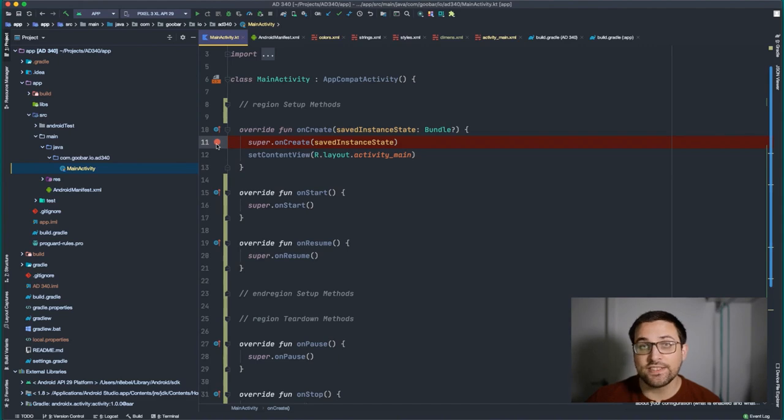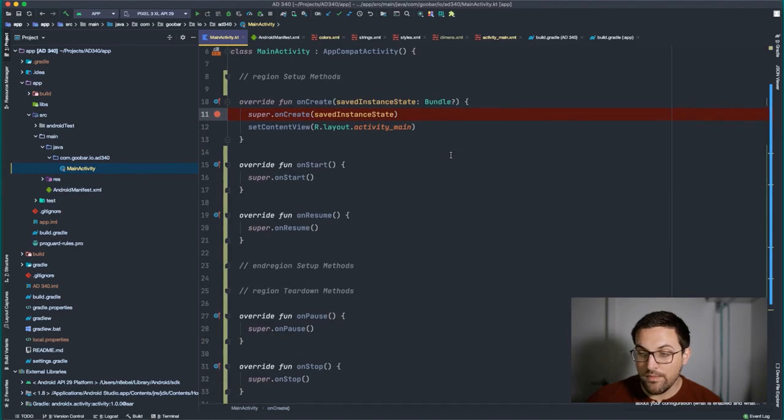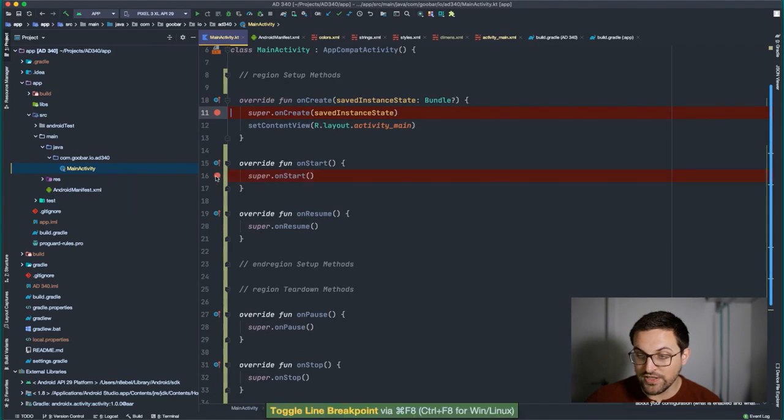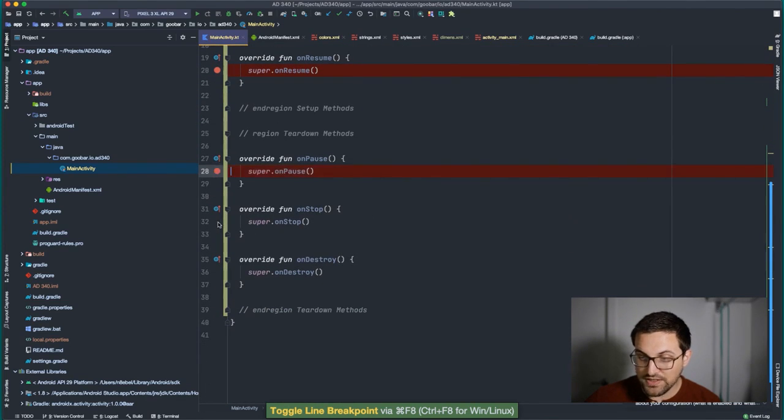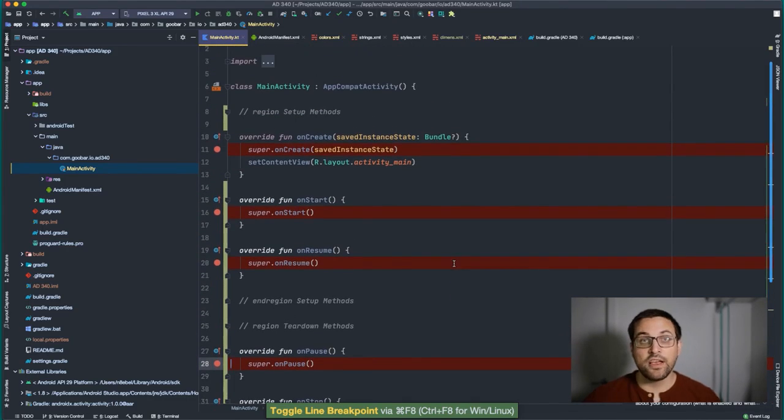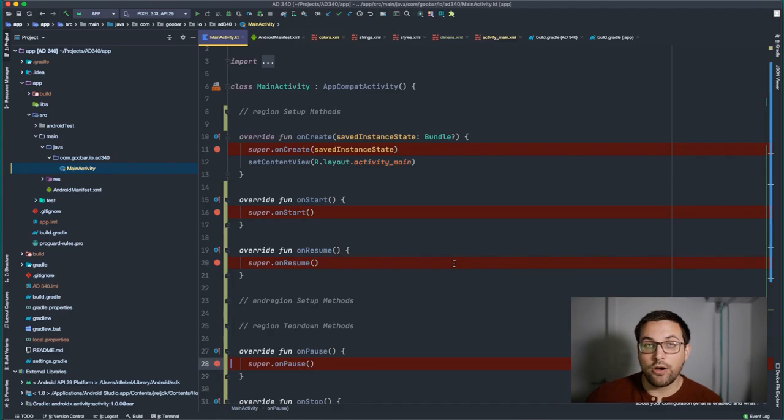This little red circle signifies that a breakpoint has been set at this point. So I now have a breakpoint added to onCreate. I'm going to come down here and click just to the left in onStart, again here in onResume, and then I'll do onPause, onStop, and onDestroy as well. So now we have breakpoints attached to our code.